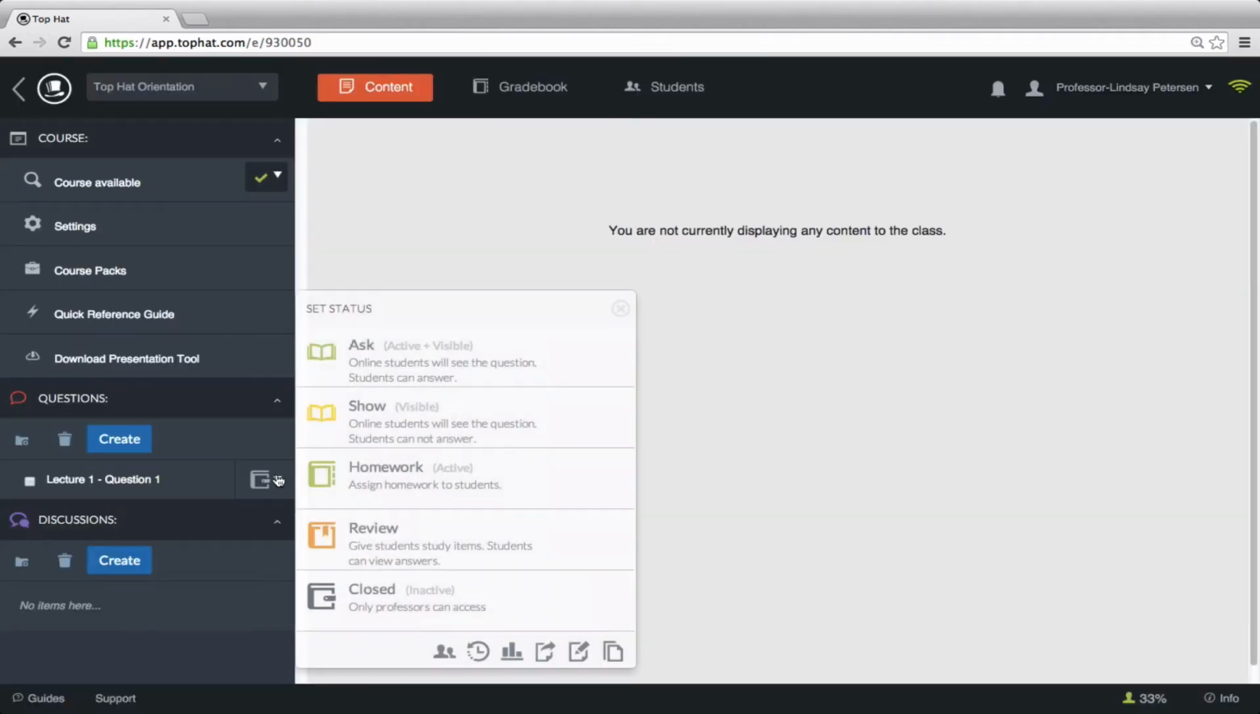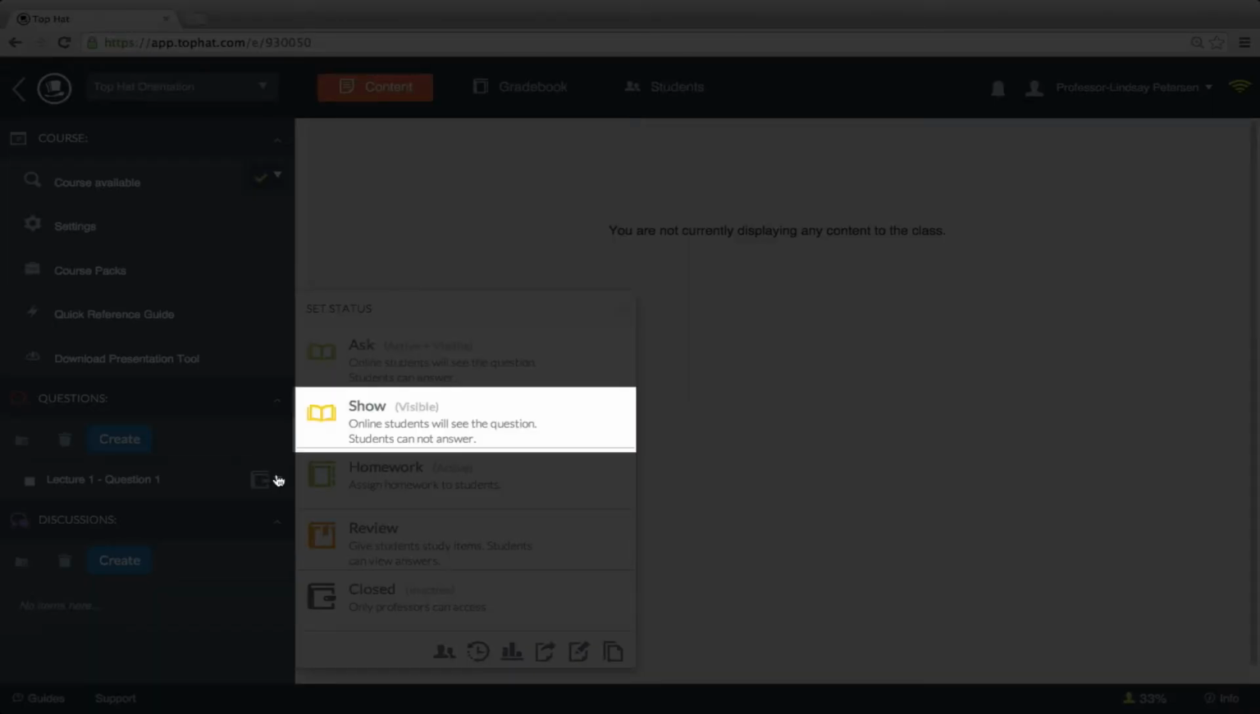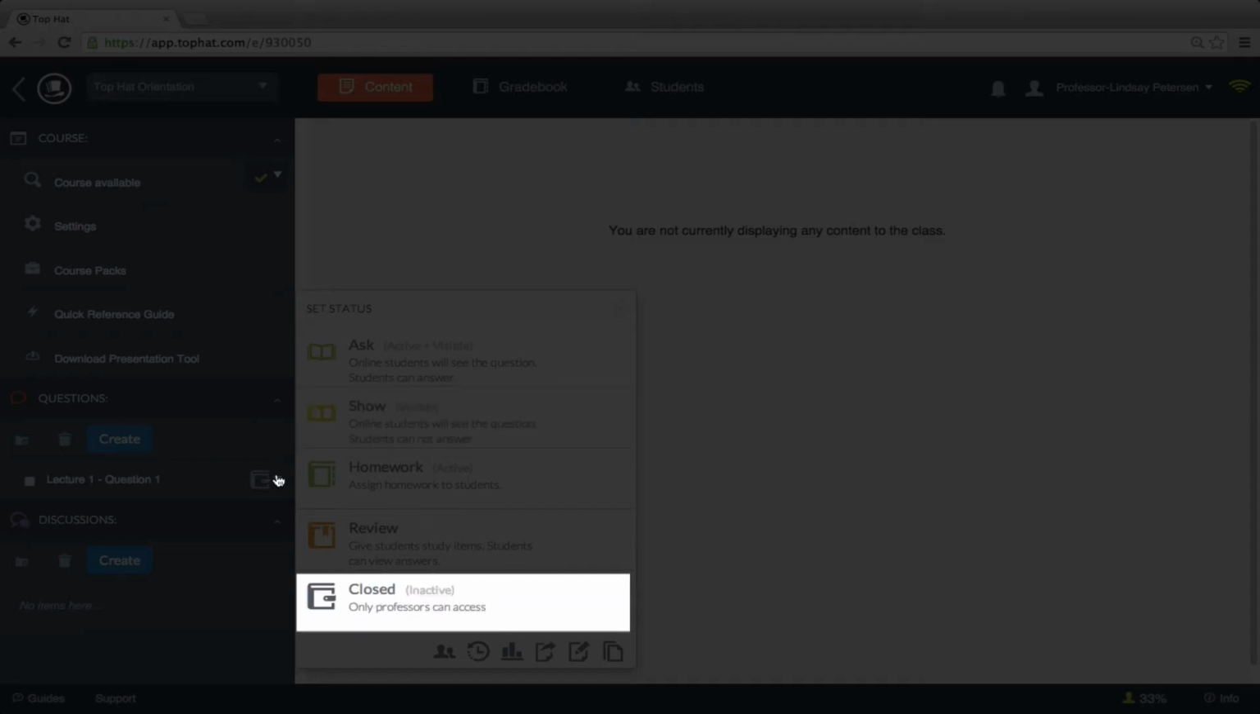To recap, the typical flow when asking questions of your students in class is ask, then transitioning to the show status when you disable submissions, either automatically if a timer has been enabled or manually by clicking the disable submissions button, and then transitioning to the close status when you're finished with the question.